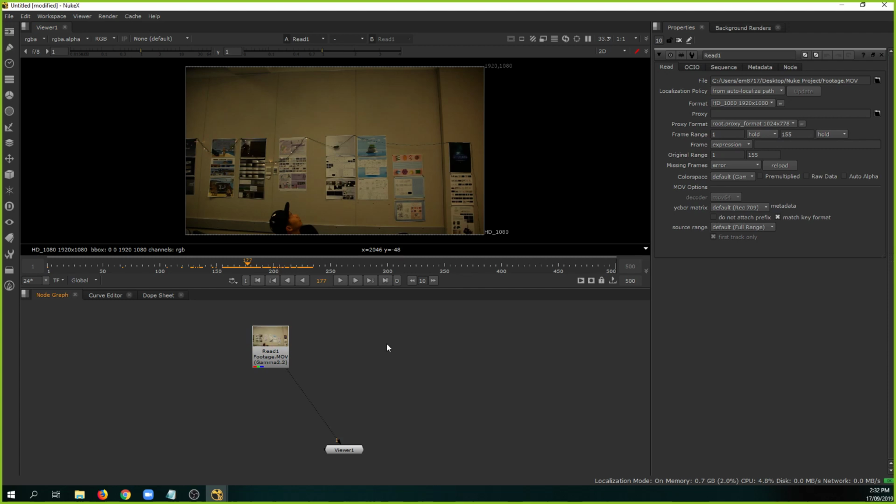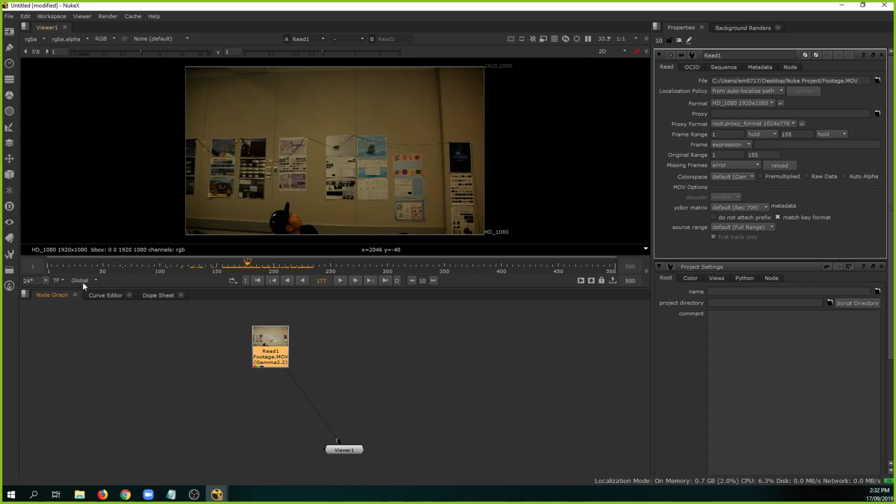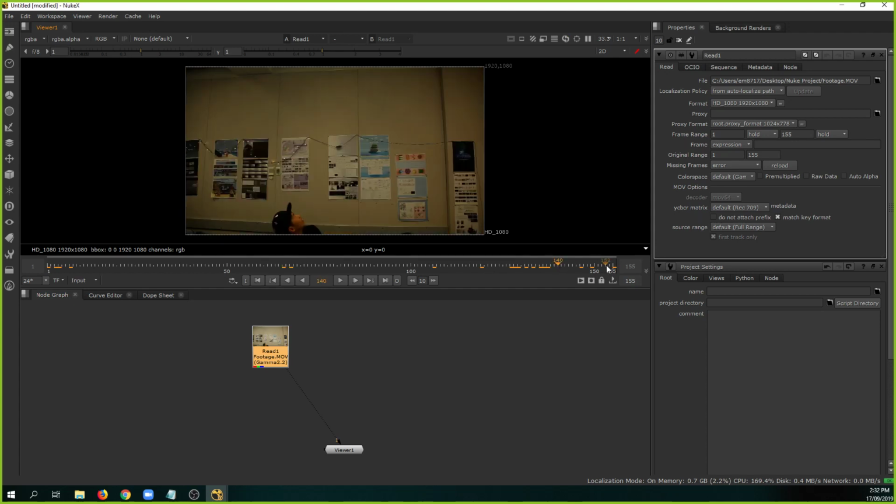So maybe I set my project back. I click outside, press S, and set it to 150 frames. Or you can say here, don't show me the global timeline, but the input. So the input starts from 1 to 150. Okay? Simple. It says it's 1080p. The frame range, you can limit that if you don't want to use the whole frame range.